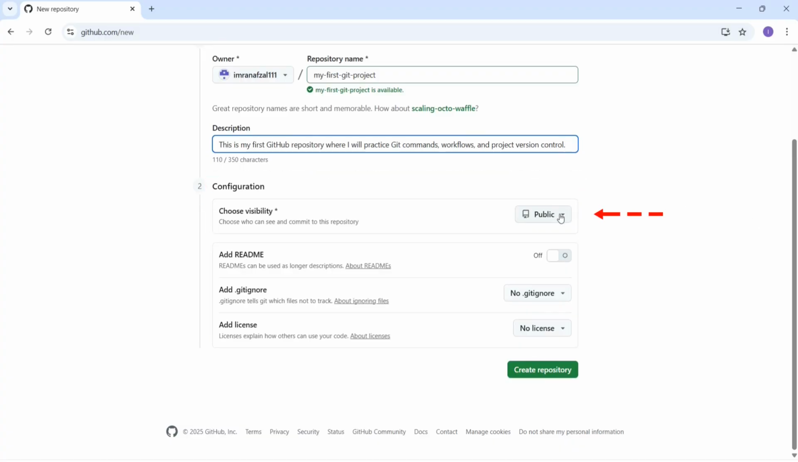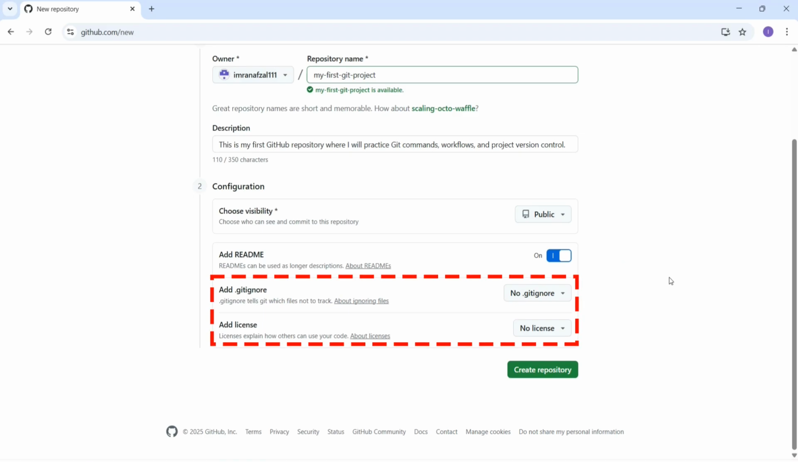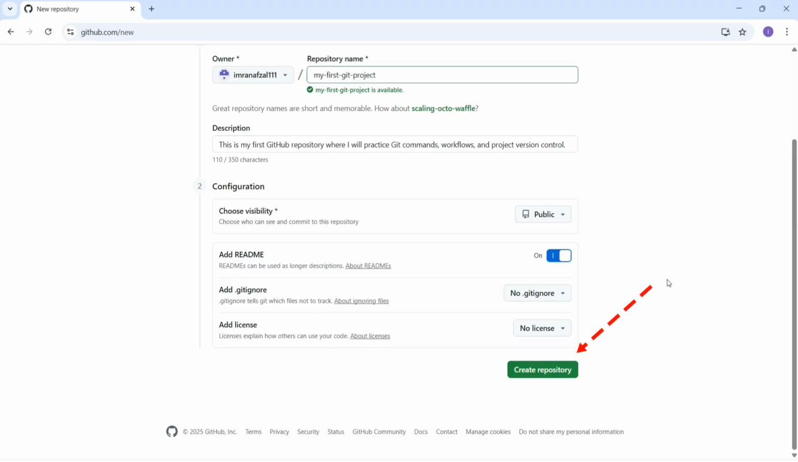Here, the first option is choose visibility, which decides who can see the repository. For now, we keep it public so that it is open and easy to share. Then we see the option Add README file. Let's turn this option on by moving the switch to the right, which means GitHub will automatically create a README file for us. For now, we leave the other options as they are without making any changes because we just want to create a basic repository for practice. Now press the Create Repository button.